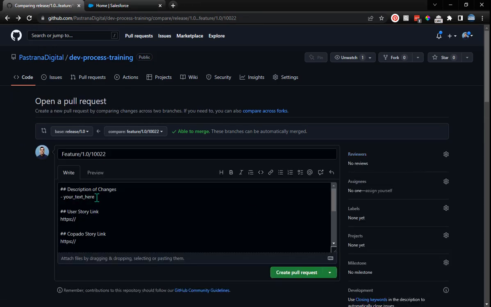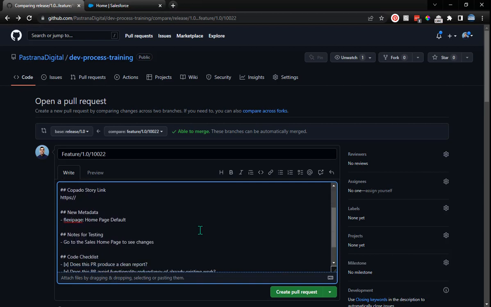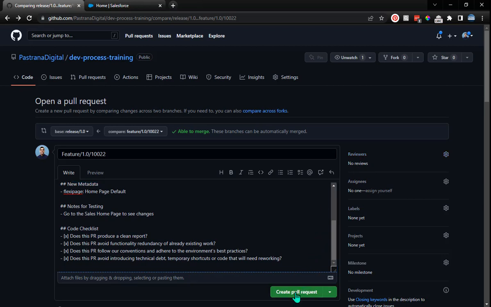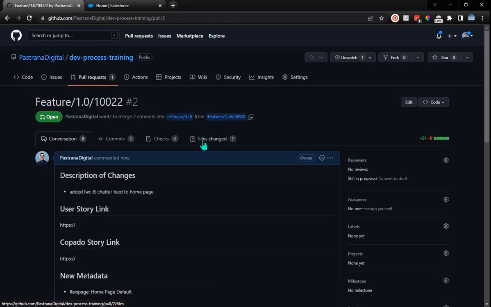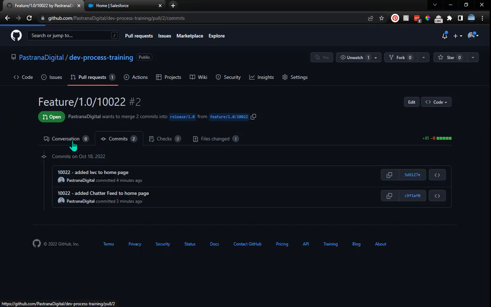I've got my template. I'm going to fill it out. Now that I've filled this out, I'm good to go. If I need to add any reviewers, I can click on add reviewers. I can create the pull request. I can see that I only changed one file, which is correct. I've got my commits, and I have all that set up.